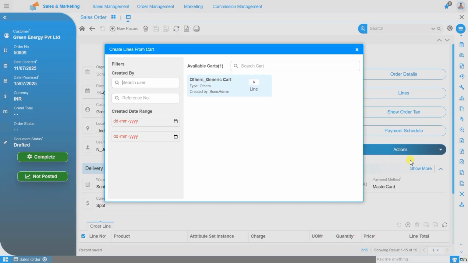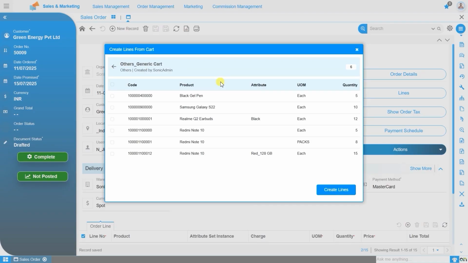This will open the Create Lines from Cart page, displaying all available carts. If you want to learn how to create carts, you can refer to the dedicated cart configuration training session. Once a cart is configured, select the appropriate cart from the list. Then, choose the items you want to include and click on the Create Lines button. The selected items will then be inserted as order lines.